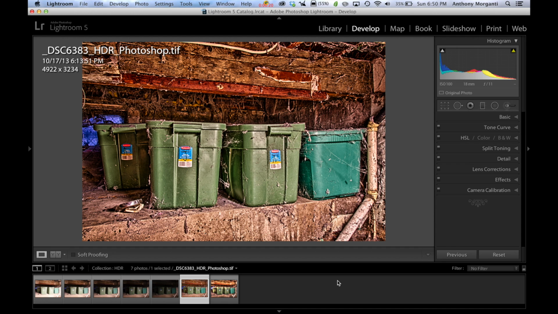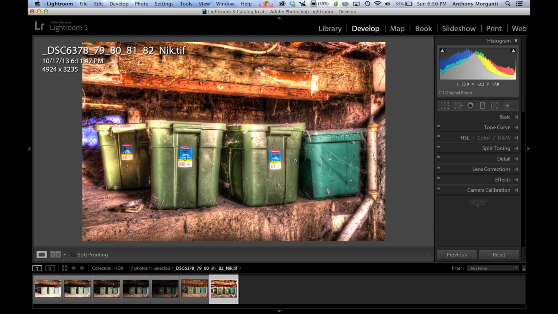Now, you guys probably remember in previous episodes of Learn Lightroom 5, I did something similar with Photoshop, and this is the HDR image we created in Photoshop, and I did a Nik HDR Efex Pro 2.0, I believe it was, and I created this HDR image in Nik Software's program.